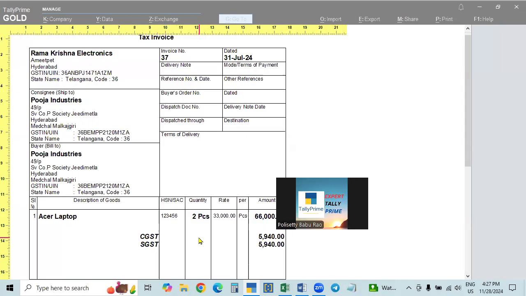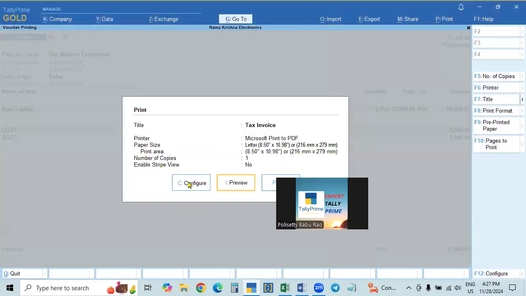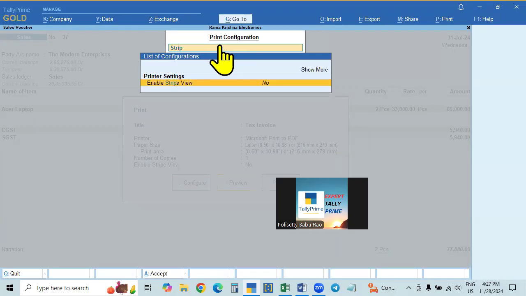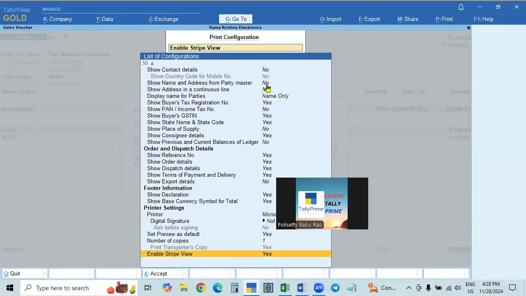For vouchers, invoices, and reports, everything is enabled with the help of the F1 settings display. But here it has to be enabled separately. So how will you enable it? Go to configure, and here you can type instead of searching. Type stripe. If you make it no, yes means enter or click to become yes.